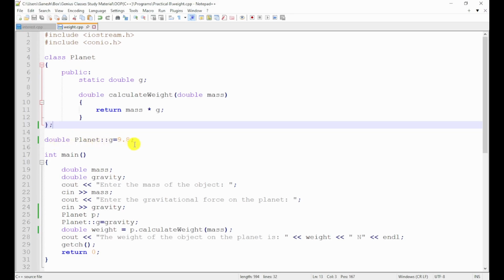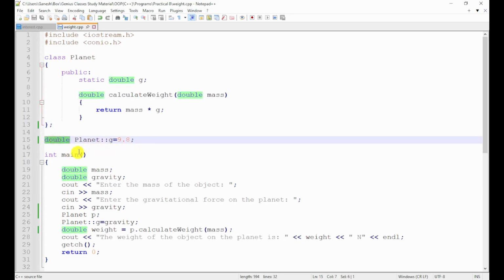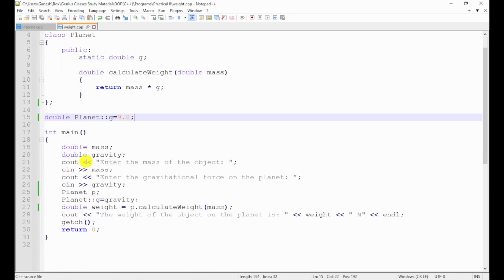So this is how I am initializing it. First one is the data type, then after that we have to call it using the class name. So Planet is the class name, then the scope resolution operator, then the name of the variable, that is g, is equal to some value. So I am assigning 9.8 as a value to the g variable, which is a static variable. After that, moving to the main part.